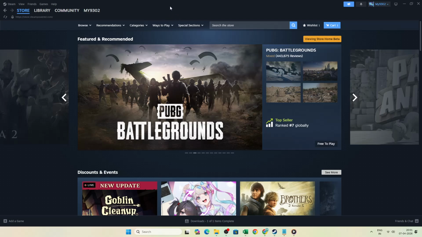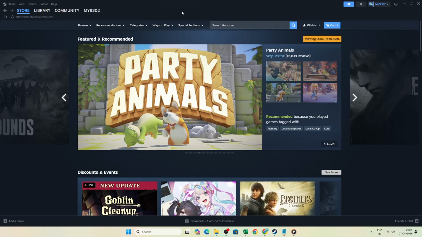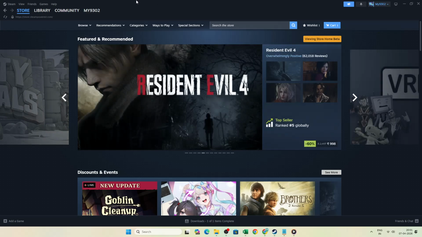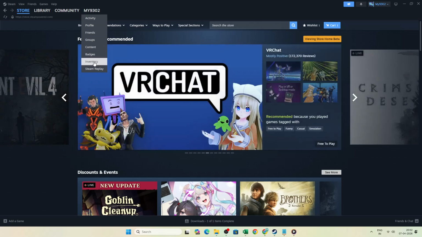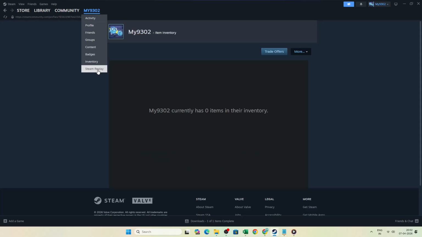Start by opening the Steam app or heading to the Steam website in your browser and logging into your account. At the top, hover over your profile name to reveal the menu, and click Inventory. Keep in mind, only items marked as marketable can be sold. If you don't see a sell button later, that usually means the item isn't eligible.